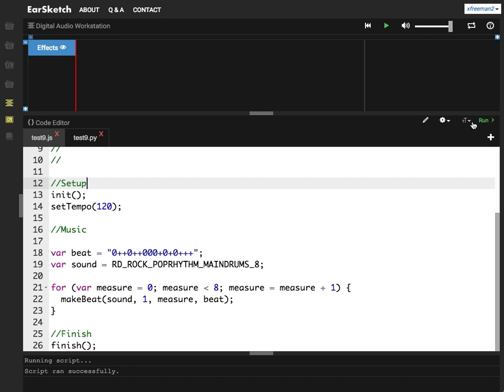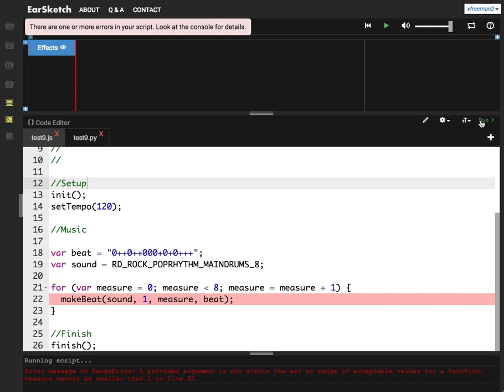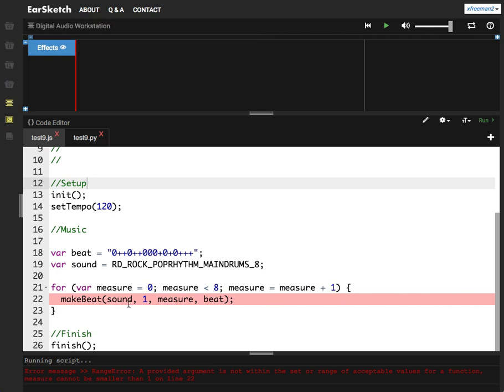This all sounds great, but when I press the run button, I immediately get an error on line 22. And the error message says range error, a provided argument is not within the set or range of acceptable values for function. So if I don't know what that means right away, the best thing I can try first is to use the printline function in JavaScript to find out what's going on inside of this for loop.